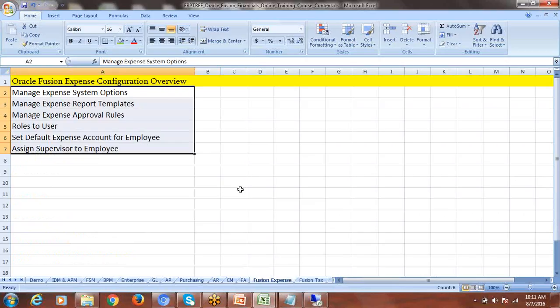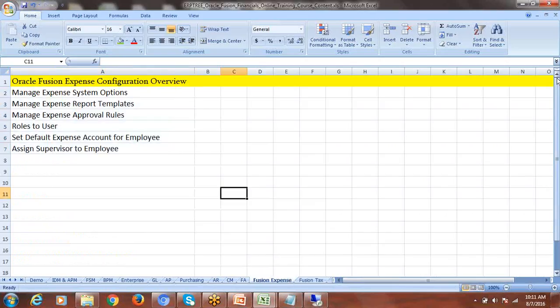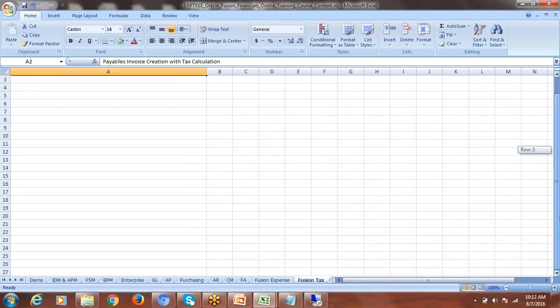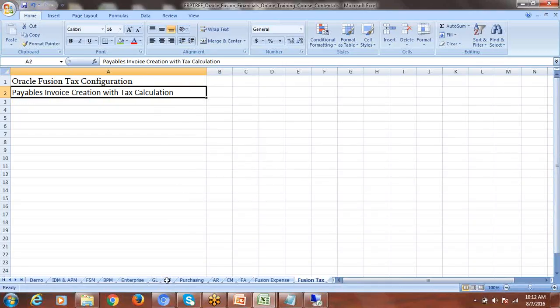In fusion expense, I can show you the configuration, but the process is not working since we have some bug. If you have access to the right instance where you can go ahead with the setups, I'll explain that. And in fusion tax we'll do the tax configuration and R2R flow configuration, and we will create an invoice where the system will calculate the tax based on our configuration. So these are the applications and these are the concepts we are going to cover throughout this course.